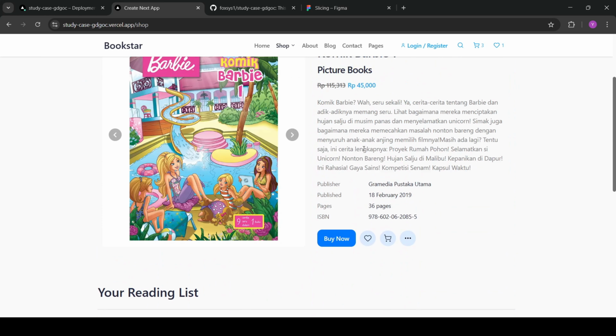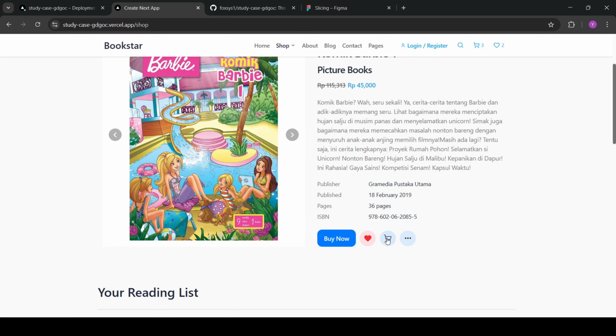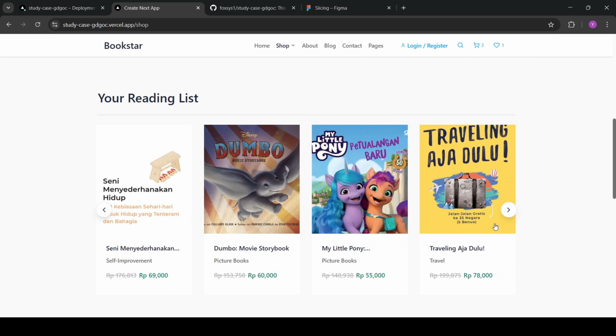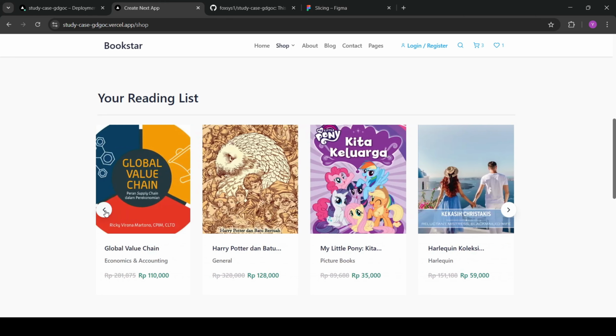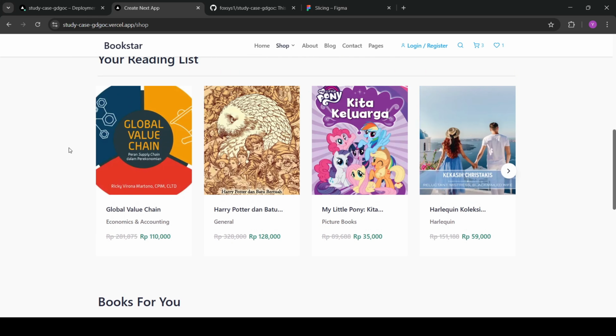And then we have also the click and unclick functionality. So if you click the wishlist or the cart and click it again, it will remove it from the wishlist as well as the cart. So moving on to the bottom, we have the your reading list, which contains the books that the user has clicked. So for example, here we have a couple of books, and I use local storage to store the information.